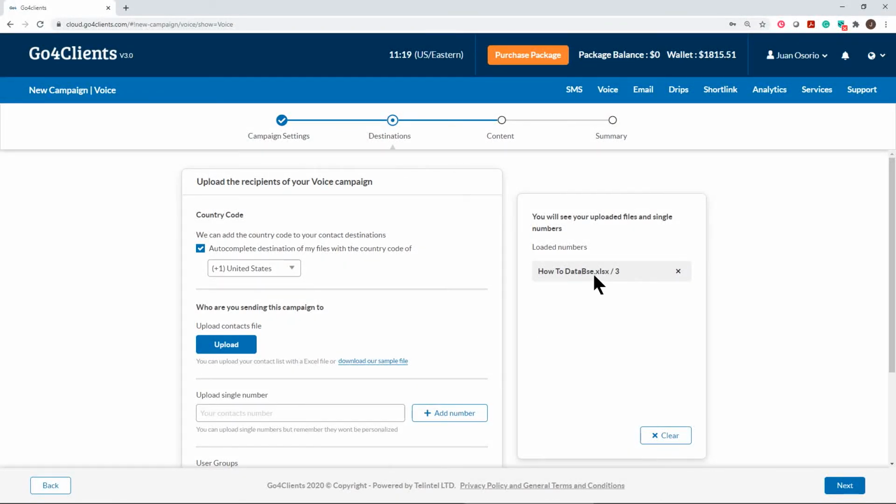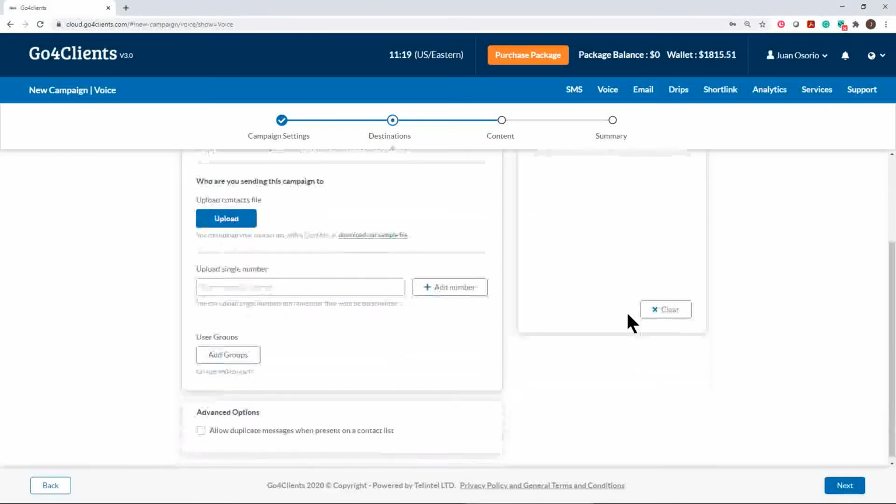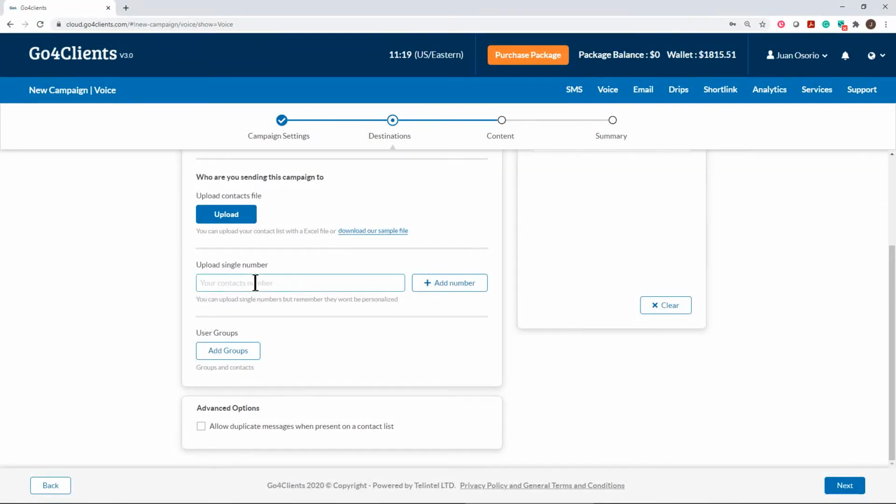And now you can see that Go for Clients is advising, hey, how-to database has been uploaded with 3 contacts to be called. I can add more contacts by hand, one by one, if you wanted to. If you want to send more than one call to the same number, meaning a duplicate, you could, but you need to click this. By default, Go for Clients will not allow you to do so. So now you have your contacts ready.